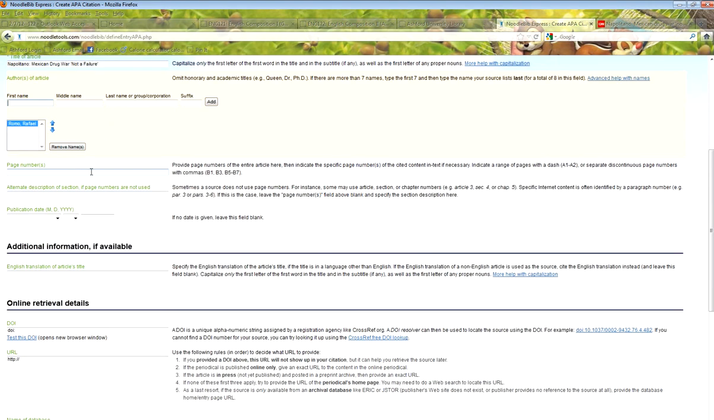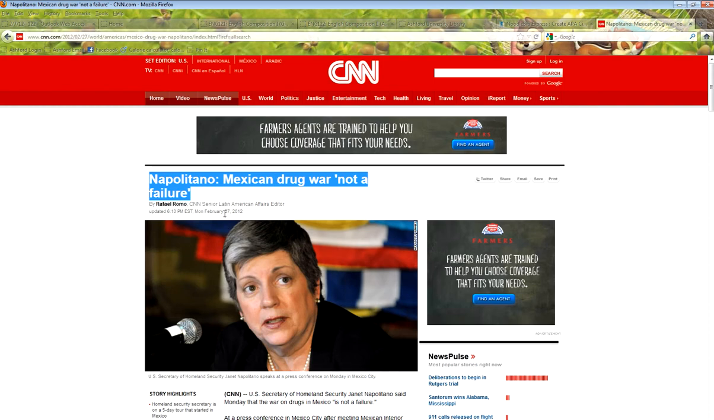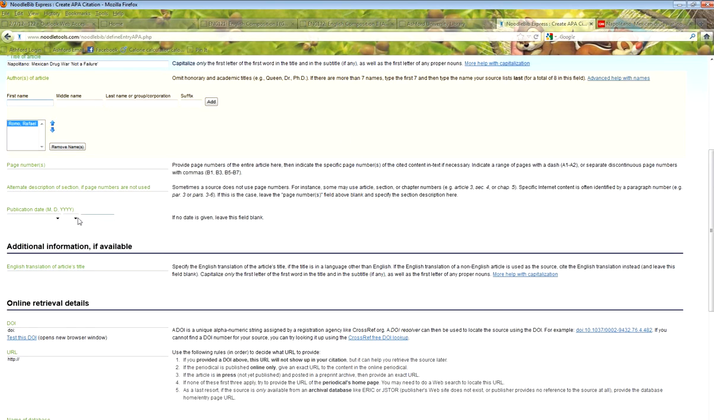Next, it's asking for page numbers, and since it's an online journal, there are no page numbers. It's also asking for an alternate description of the section, and this does not apply to us, so we're going to simply leave those areas blank. So now it's asking for the date, February 27th, 2012, and I'm going to choose that.